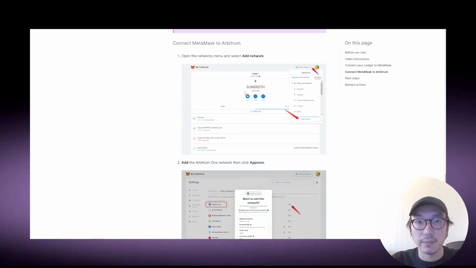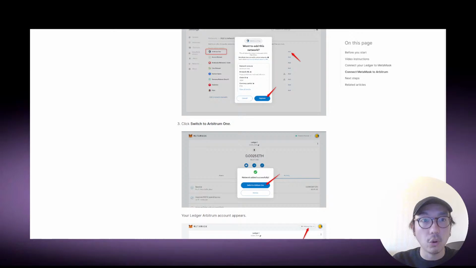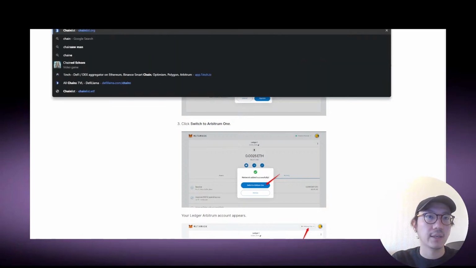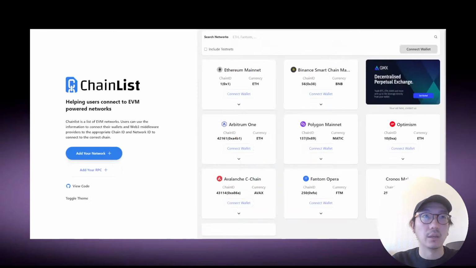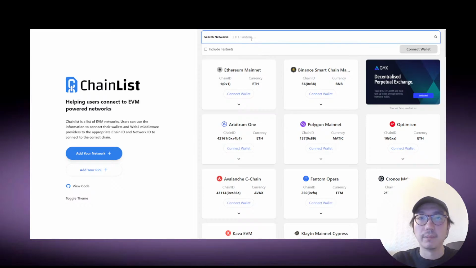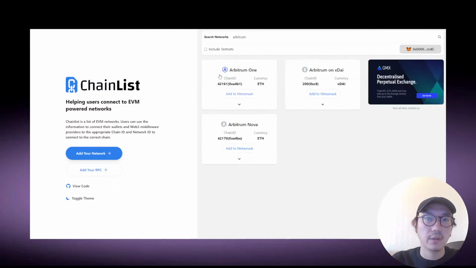Let's see if I go down here. It says to add the network. You can add the default network, or you can go to somewhere like chainlist.org, which is one that I use. So you can add a network to be able to connect to Arbitrum. You can see here Arbitrum. If I type in at the top, you should be able to see that come up as well. If I hit enter too, or if I scroll down, yeah, there we go. So there's Arbitrum right there.